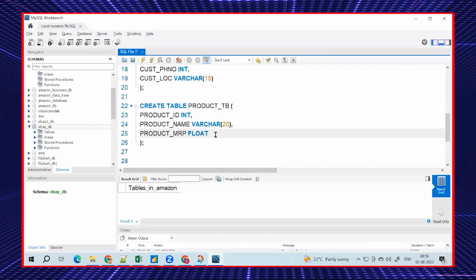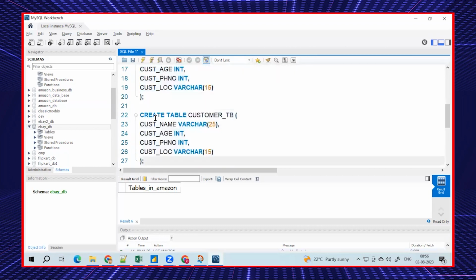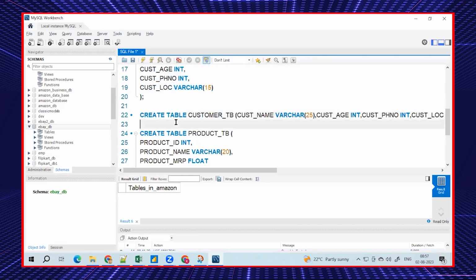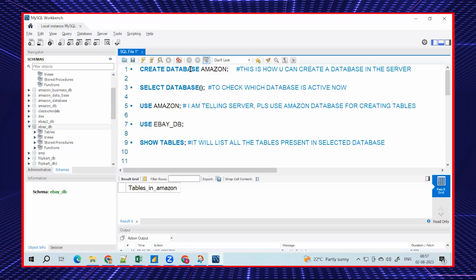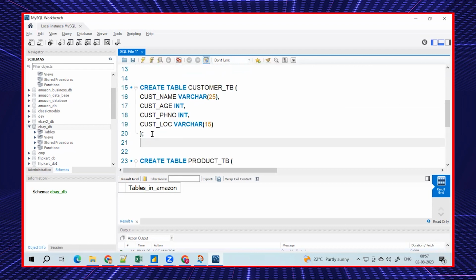So 2 tables I have created, but did I execute it? No. I can write it in one line also, but it looks very odd. I can write it like this, or like this. Still it will work. Just like everything was a one-line command, I can write it in one line as well. But for clarity, I have written it in multiple lines. I will simply select these 5 lines of code. The semicolon at the end states that it's the end of the SQL statement.